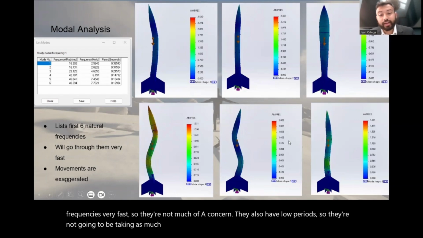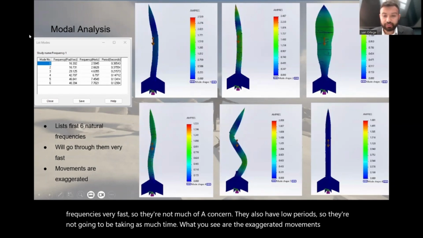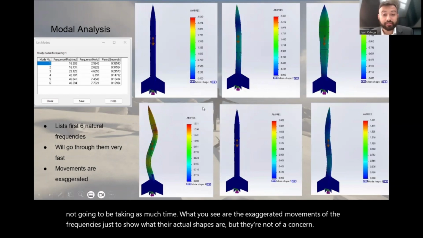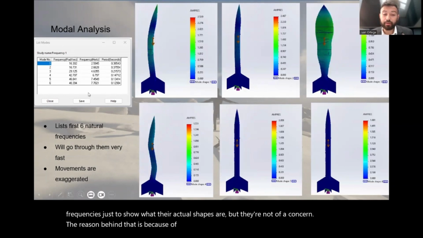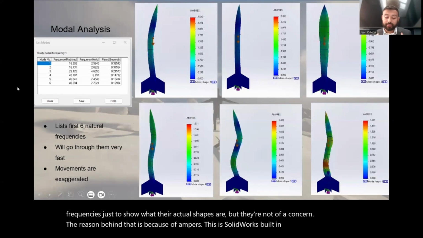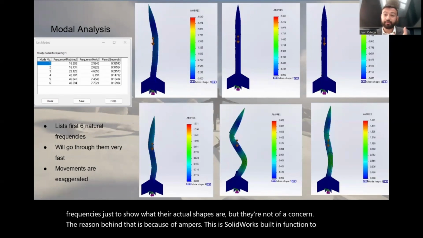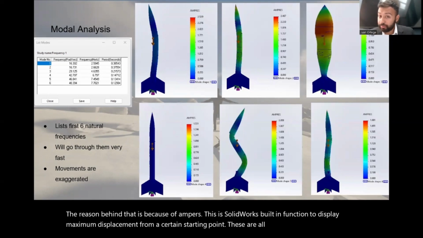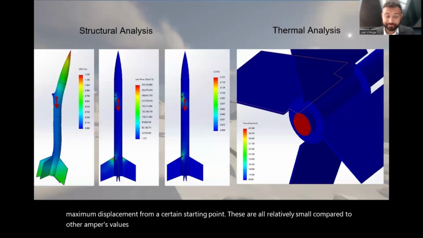What you see are the exaggerated movements of the frequencies just to show what their actual shapes are, but they're not of a concern. The reason behind that is because of amperes. This is SolidWorks' built-in function to display maximum displacement from a certain starting point. These are all relatively small compared to other amperes values, so they're not of a concern.